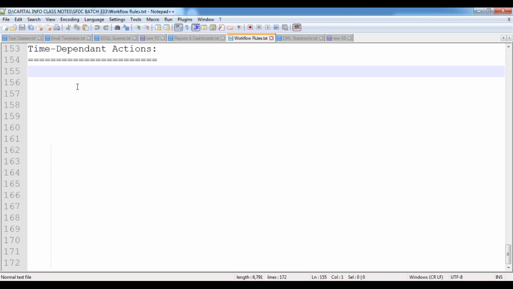Now, you already know that time dependent actions are used to fire some actions through workflow either before or after the specified time period. As of now, we have configured many actions through workflow rules which fire immediately. That means as soon as the criteria has been met, whenever the record has been created or updated, the workflow rule fires those actions.